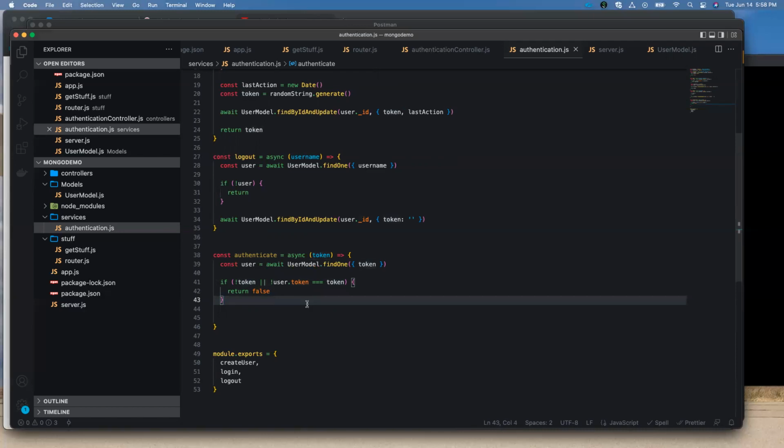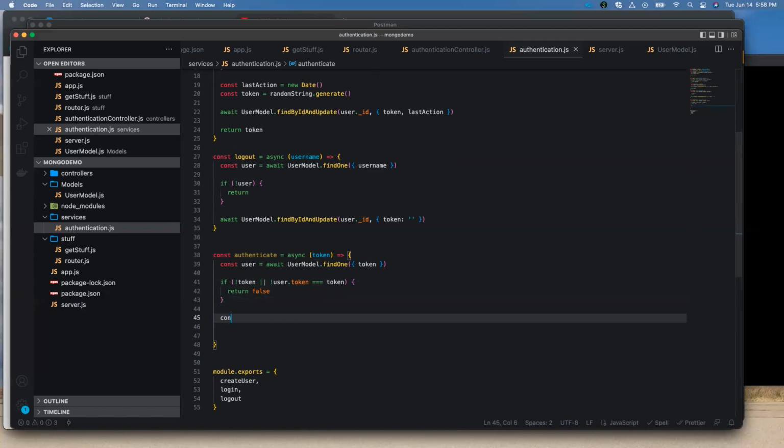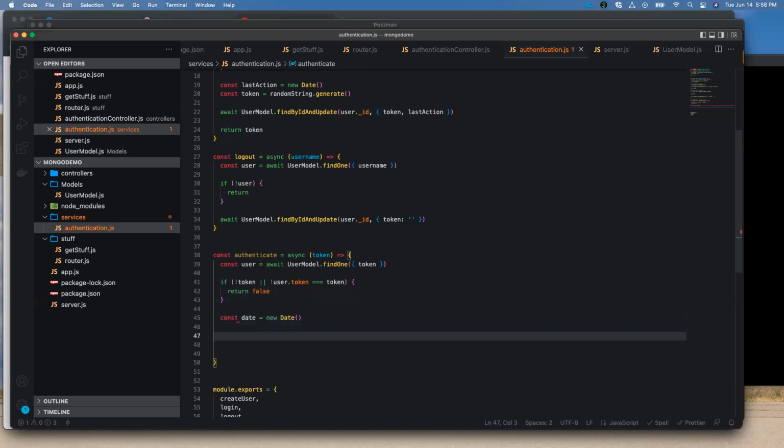Next, we want to check if the token is expired or not. So usually I think the recommended approach is inactivity of 15 minutes will log you out, but you could set it to whatever you want. So const date equals new Date. And we're going to compare the current date to the date that's listed in the user.